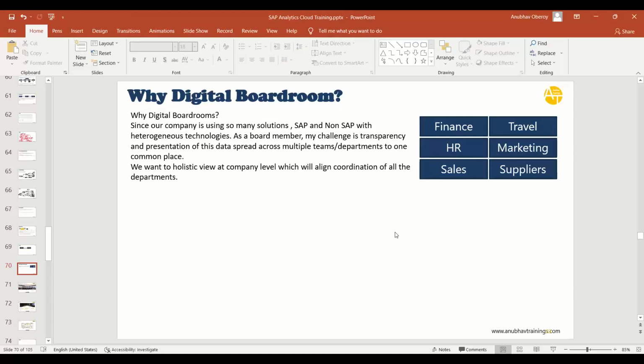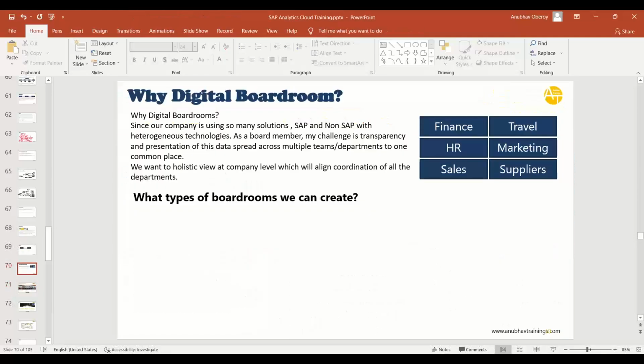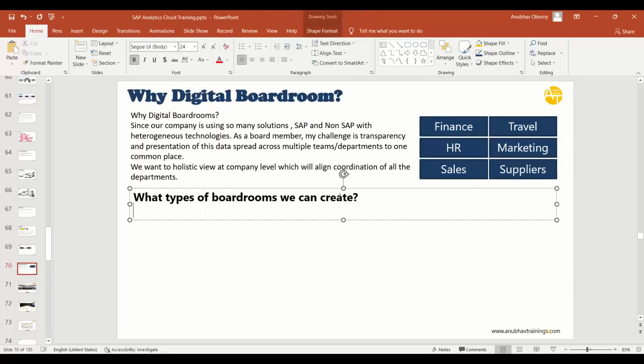So digital boardroom aims to bring data and analytics together in a single boardroom experience. Yes, a single boardroom experience. So how many types of digital boardrooms can we create in SAP Analytics Cloud? What types of boardroom presentation can we create? We can create two types of boardroom presentation in SAC.